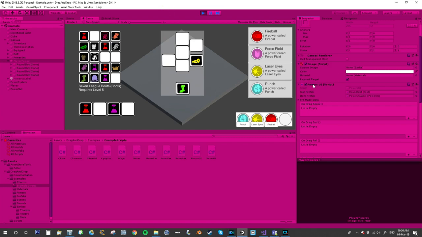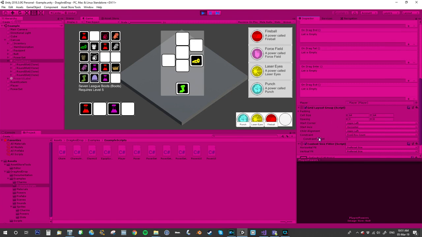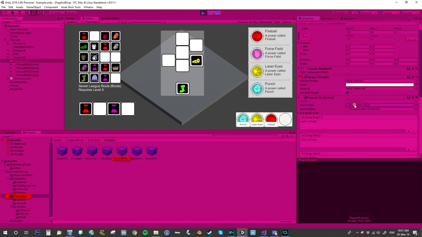If we have a look at the powers UI here, we can see we've got a slot prefab. Now it's gone and made a little slot for each of the 4 powers in the array on startup, and it's organising them with a grid layout group and a content size fitter to size itself and lay them out in a nice grid with just one row there, 64 by 64 for each one. So that round slot is a prefab.